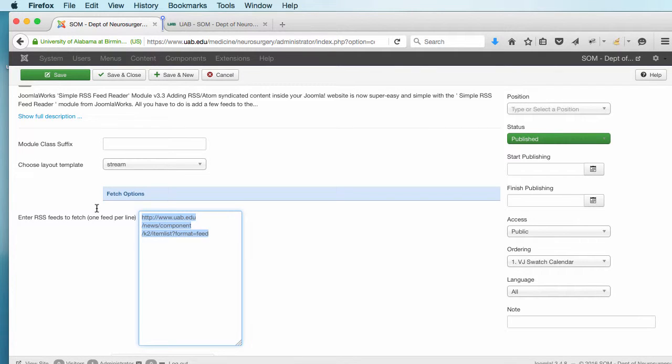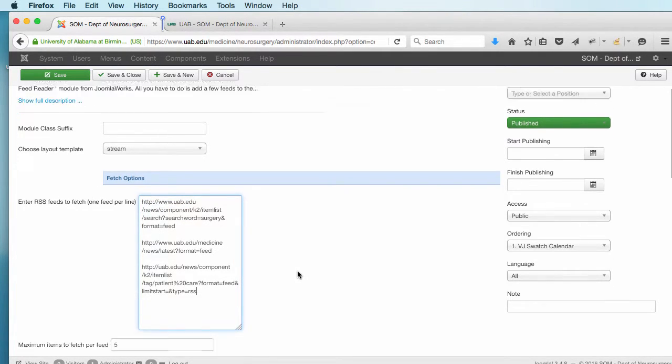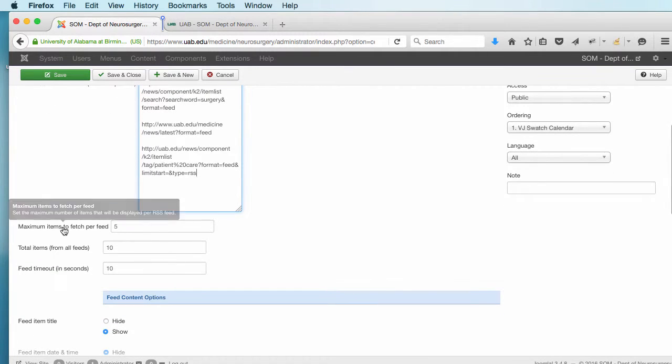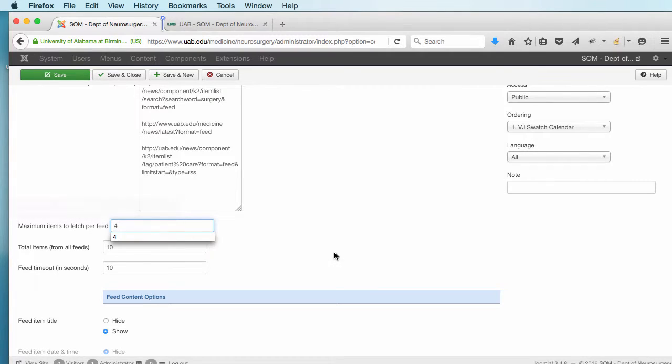So here's my three feeds I want to include. And I want to include, we'll say, four. Total from all feeds, we'll go with 12.